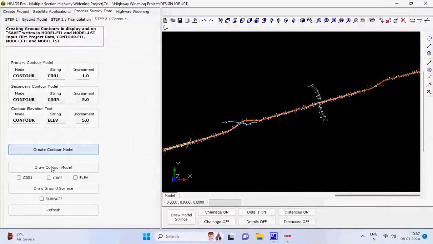Step 19, next, we are back to the tab for contour in the project workspace, click on button draw contour model.